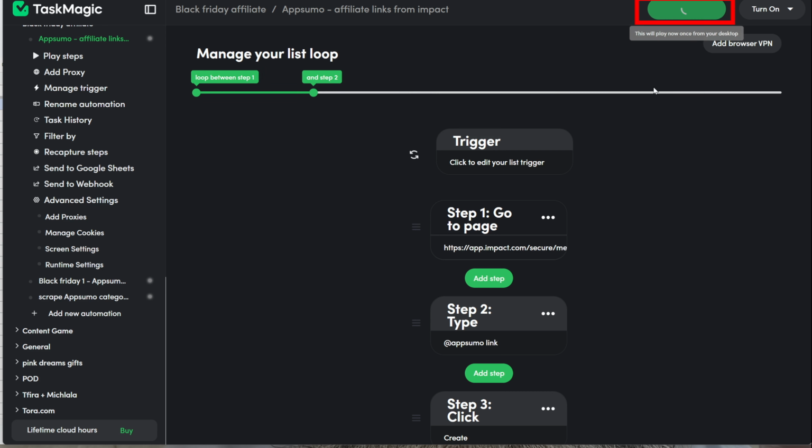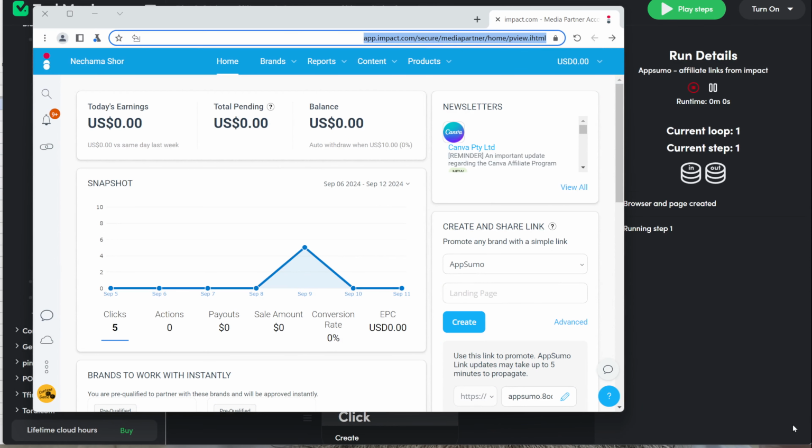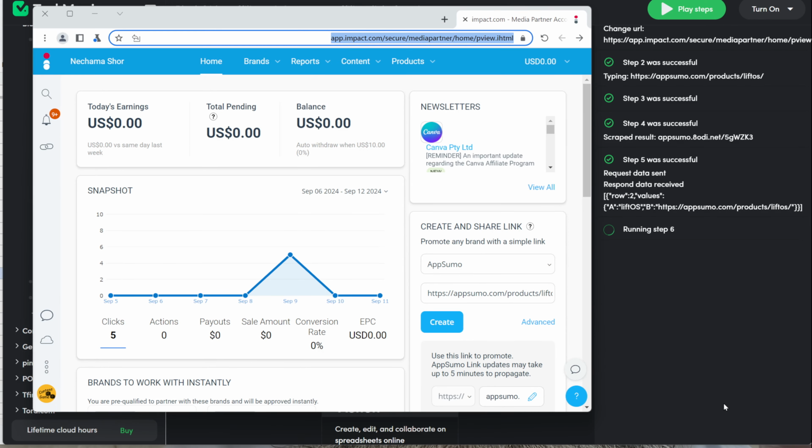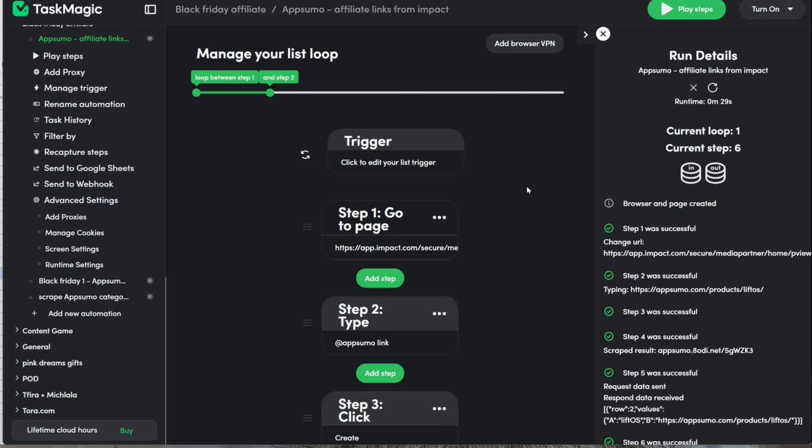Now it's time to test the whole thing. Click on the play button and watch the automation as it scrapes the links from Impact. Make sure it's filling the right link in the correct row in Google Sheets. After it's finished playing, you'll be ready for the final step. You can now run the automation.